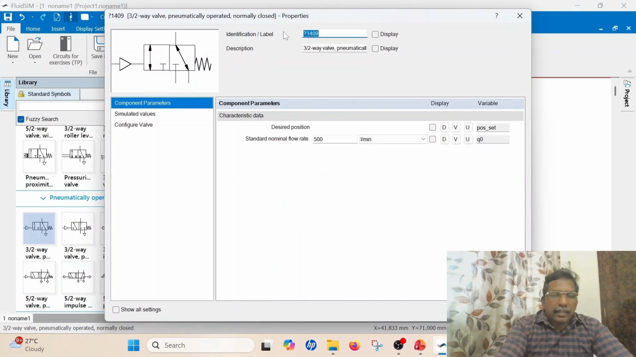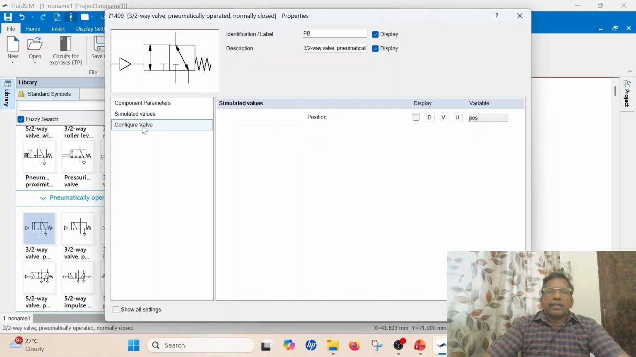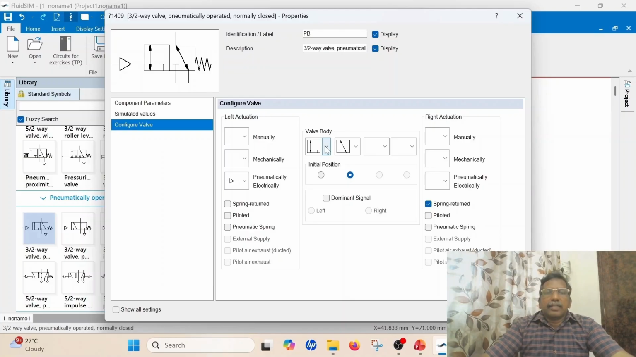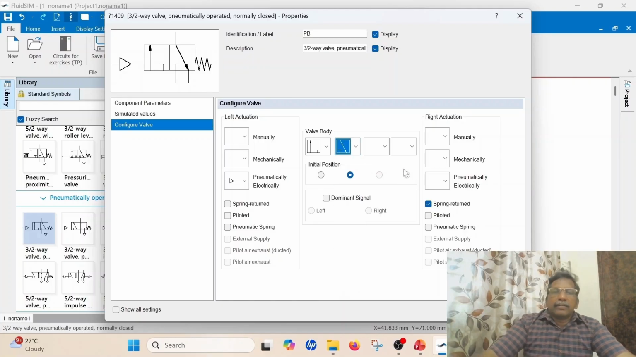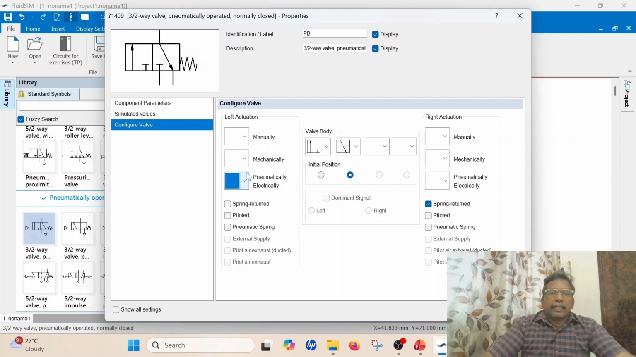Here it is also a direction control valve, but it's a switch. So it's a push button switch. Push button, so P, then you can have this. Okay, simulated values, configure values. If you want to change, you can change. So it's a procedure: when spring return, it's not pneumatically, it is manually operated push button valves.